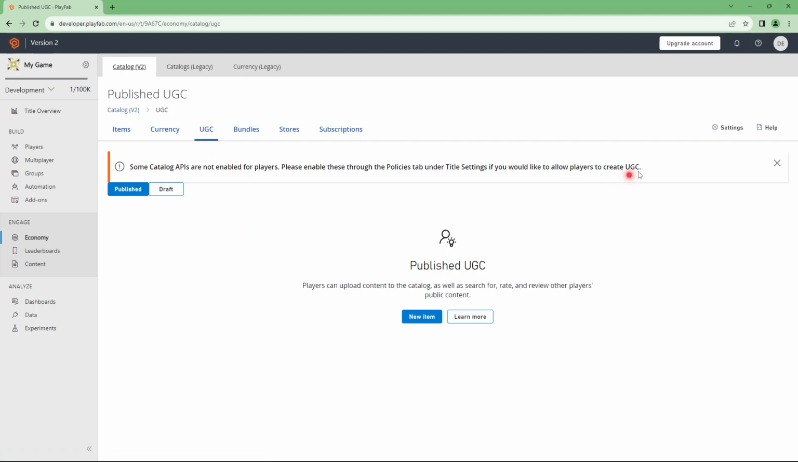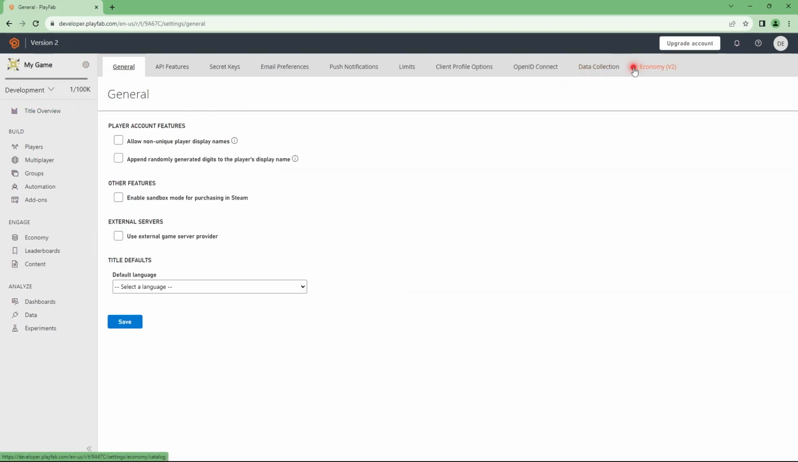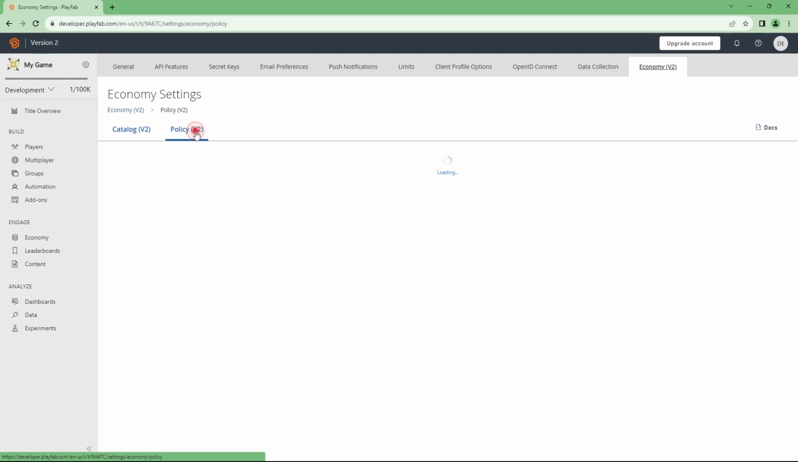Yeah, and here you will see one thing. I am missing something, I think so. As you can see, some catalog APIs are not enabled for players. Please enable these through the policy tab under title settings. So let's go to title settings and then economy version 2 and policy version 2.